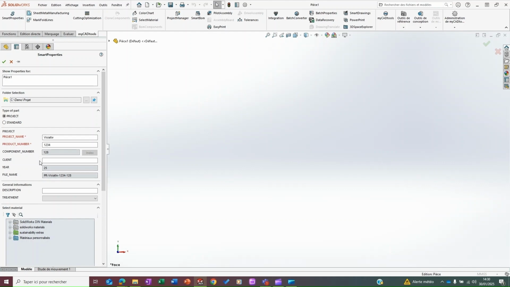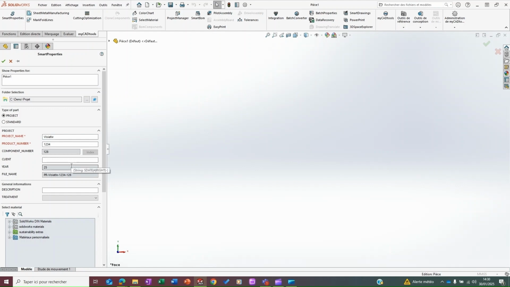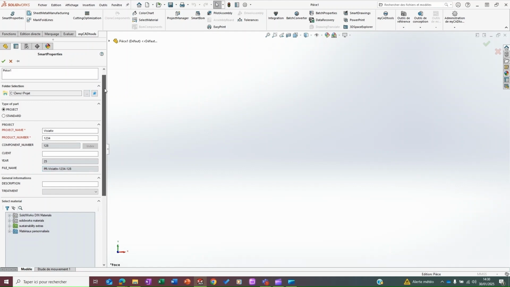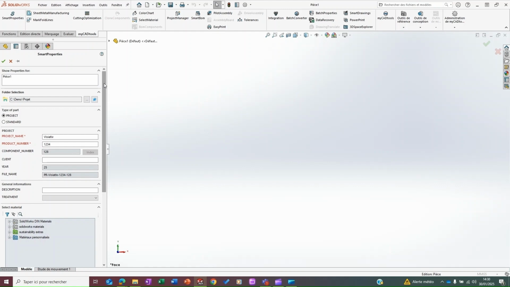Here we have PR for projects, our project name and a product number, and then a component number, which means that I am completely canceling the risk of error that can be due to a methods office, because I can have as many parts as I want that are Visitive and 1234. My name will always be unique because my component number will always increment itself every time it is a new part that I'm creating. So now, how do you modify it as you want for your methods office?